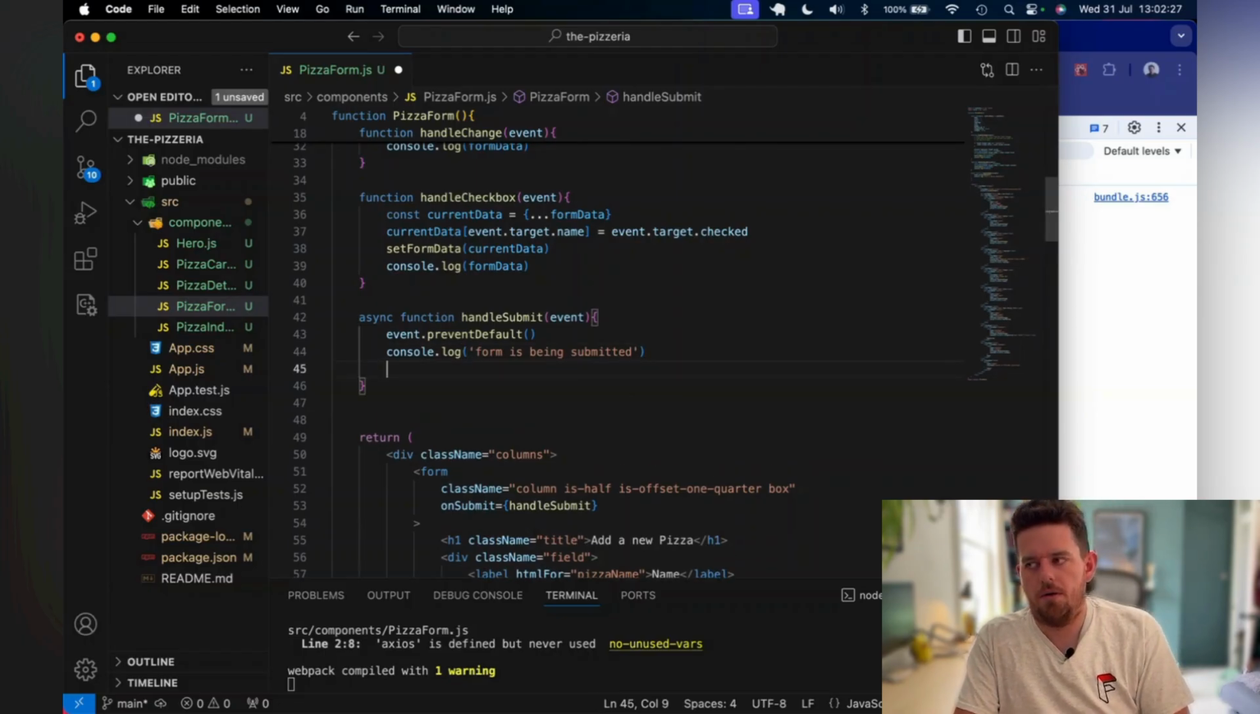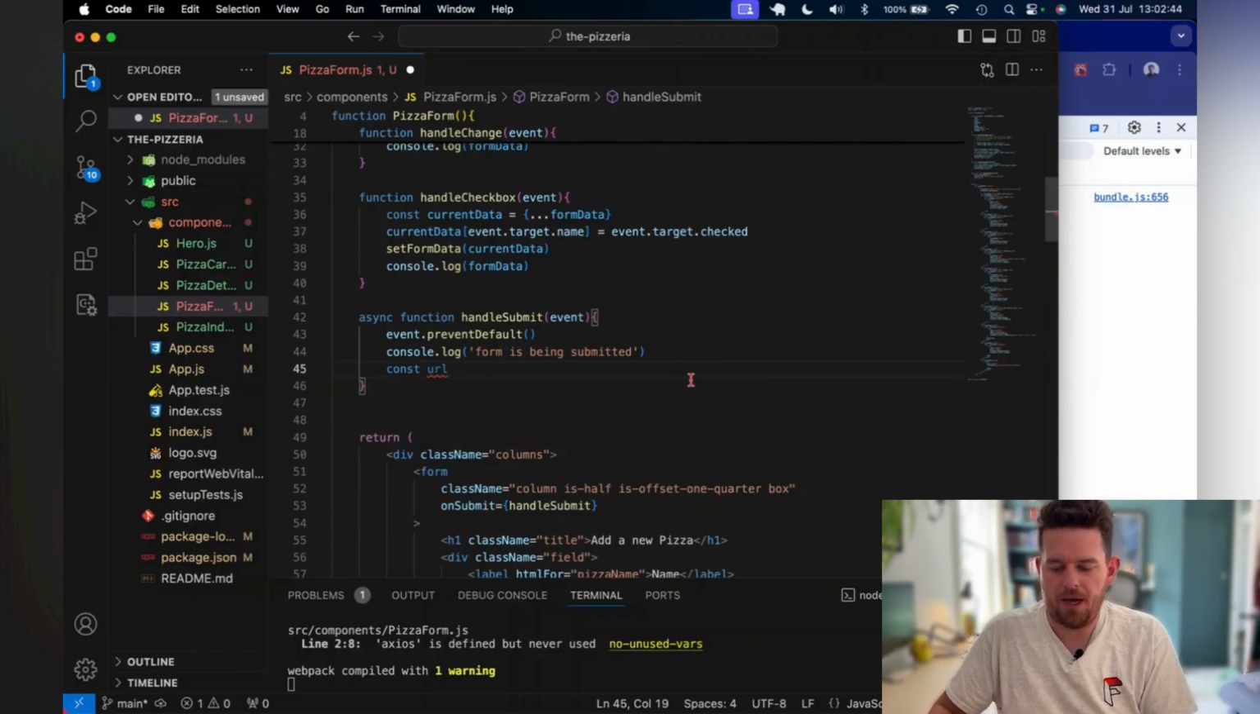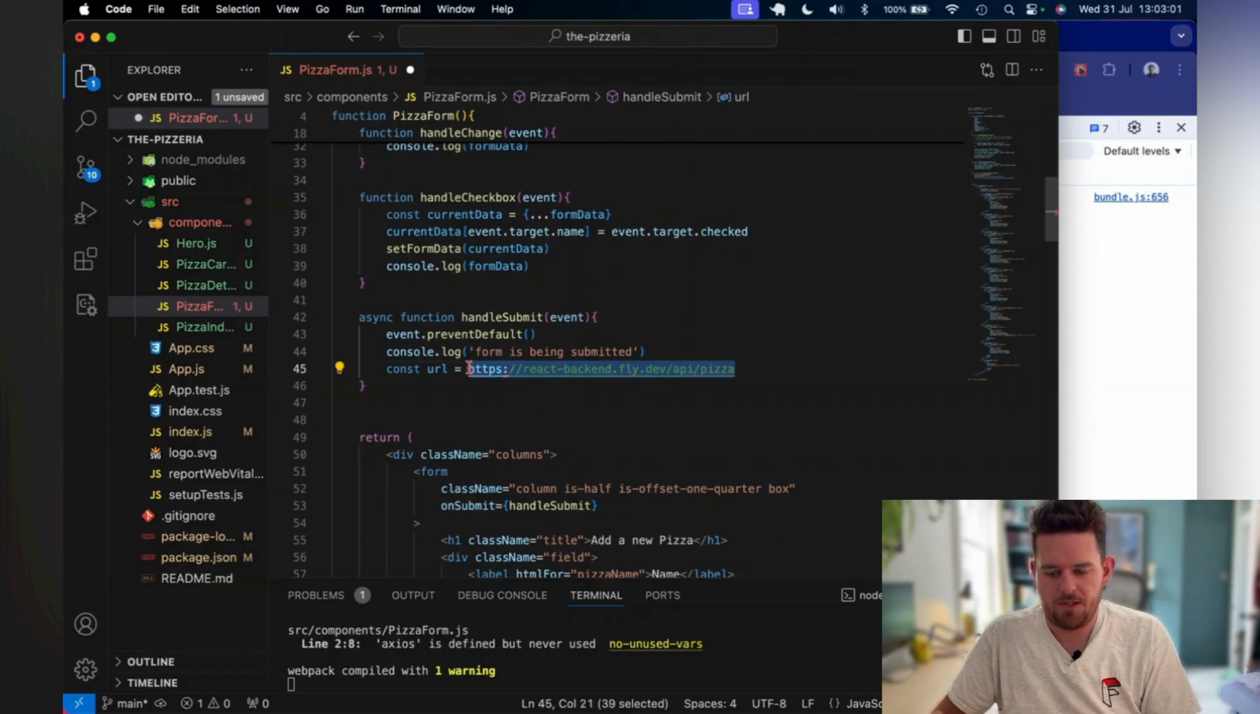Now, let's go ahead and save the URL that we want to make this request to. It's going to be a post request. So we'll say const url. Then if you go to the docs of the Pizzeria API, go and get the URL that you require to make a request to add another pizza. I've just got it here on my other screen. This is going to need to be a string, so let's just make that string.